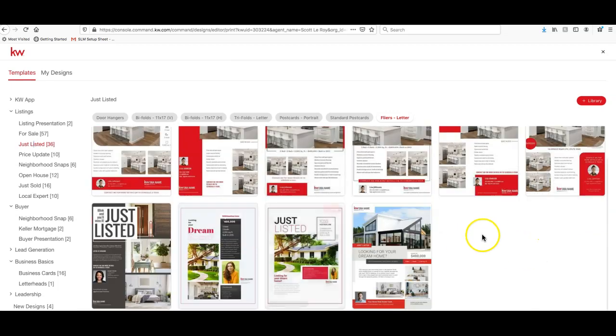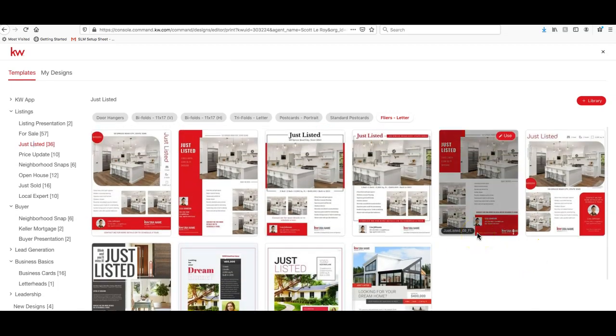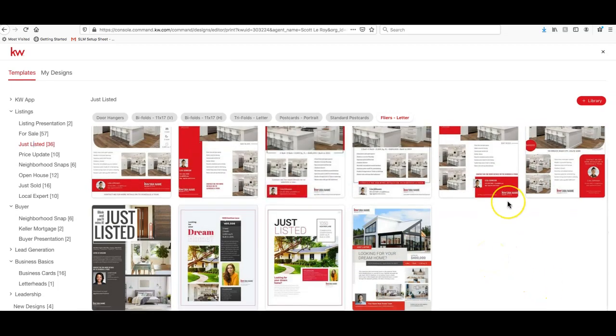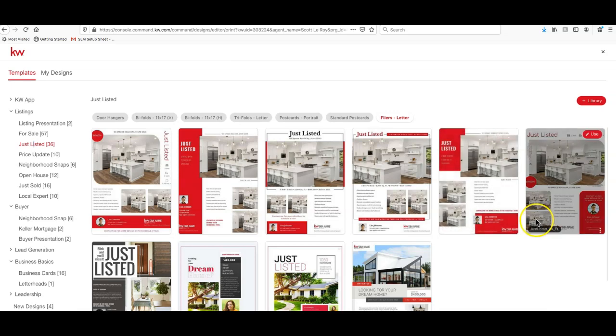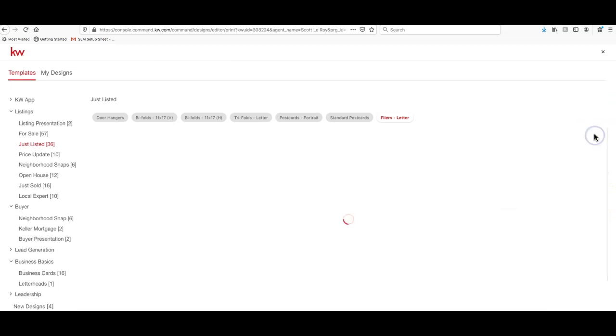So you can see these are really nice, and they've actually added some more templates in here. These are really beautiful. So what I'm going to do is I'm just going to find a flyer I like. And then click use. Actually, this one's kind of cool. Let's go with this one.